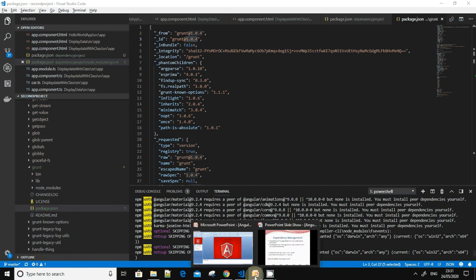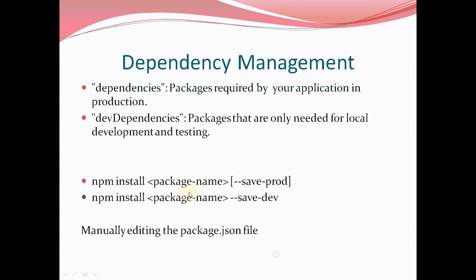So these are the two ways you can add dependencies: you can directly edit them manually, or you can use the command. This is how you can add the different dependencies in your package.json, and you can use them for your development.